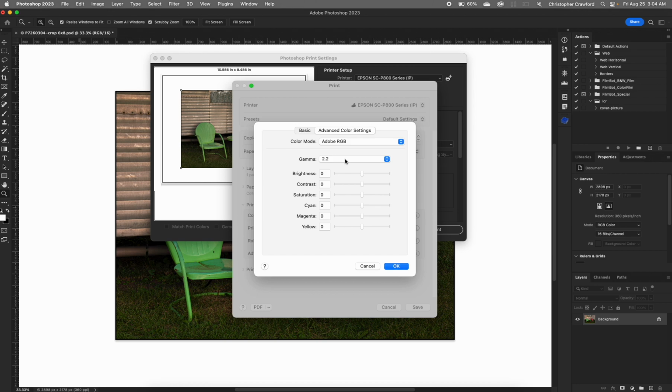Gamma should be left at 2.2. If you find you're consistently getting pictures that are too dark, you can switch to the 1.8 gamma, which makes the pictures a bit lighter. But you shouldn't really need to do that if your monitor is properly calibrated. So 2.2 is what you would most of the time use. Usually I don't even mess with these advanced color settings. I just leave them set at their defaults.